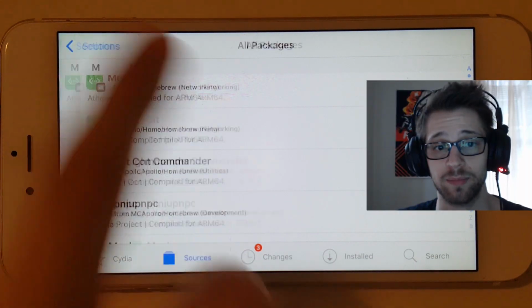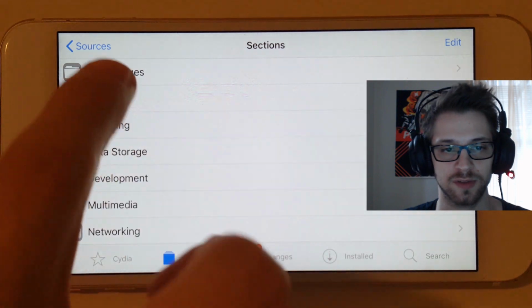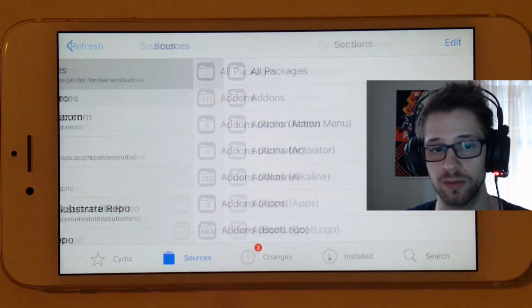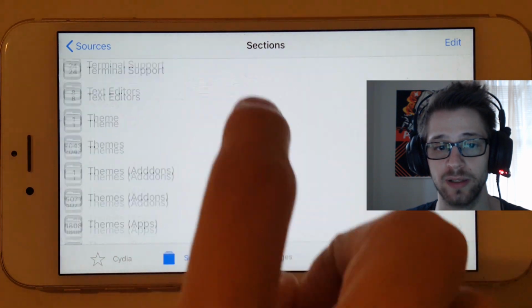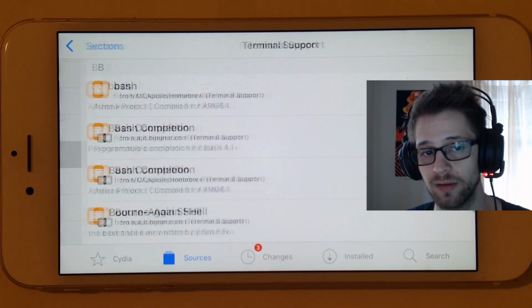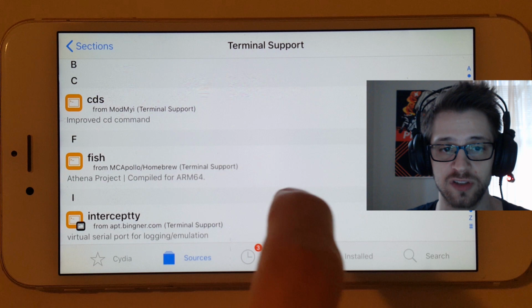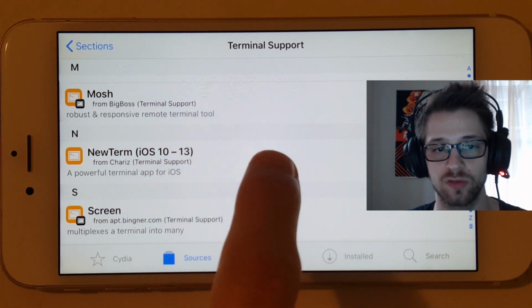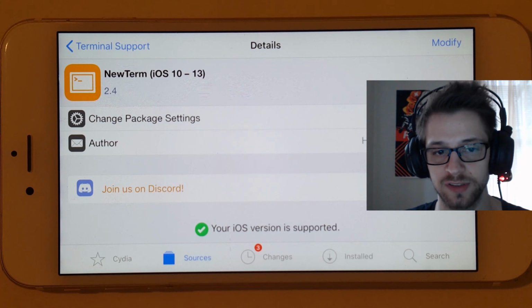Alright, now head back to the root of your sources, and the last thing that we're gonna need is a terminal to run Metasploit. Now, depending on which iOS version you have, you might require a different terminal. We are going to be using NewTerm, which is for iOS 10 through 13.